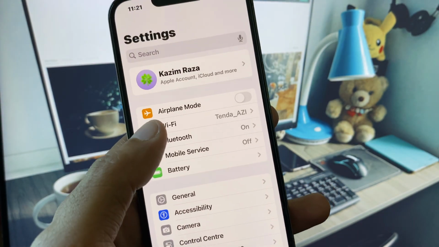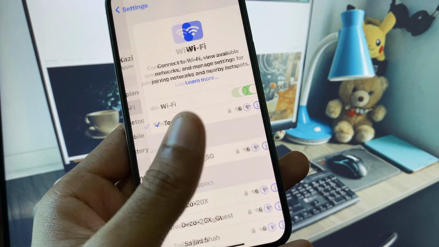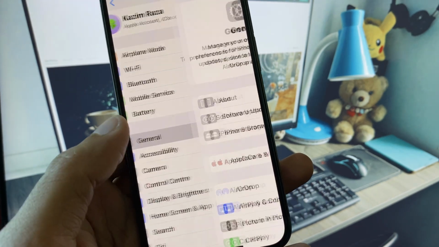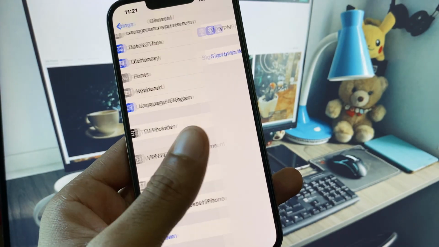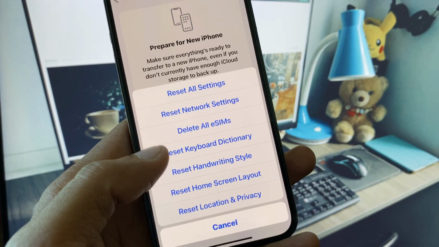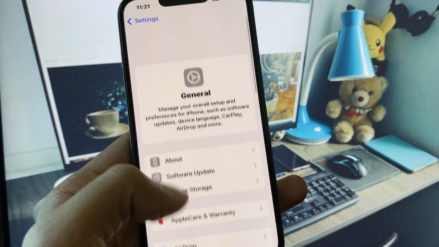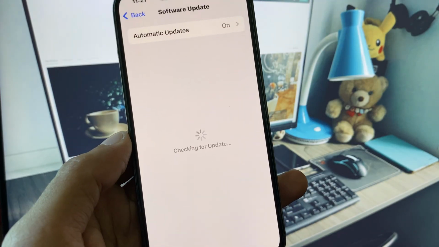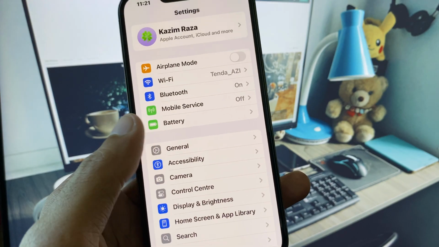You need to open your settings, make sure that you are connected with a strong internet connection, and after this go back. So guys, now click on General. If you have connected any VPN, you need to disconnect that VPN, and now you need to go back, click on Transfer or Reset iPhone, click on Reset, and you need to reset your network settings. And after this guys, you need to check for software update, and you need to update your iPhone to the latest iOS version.